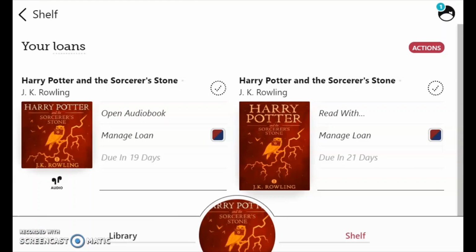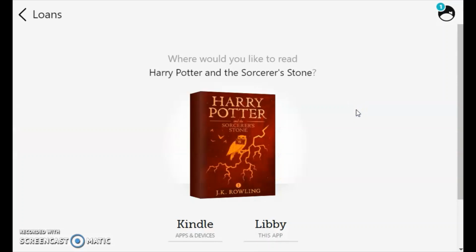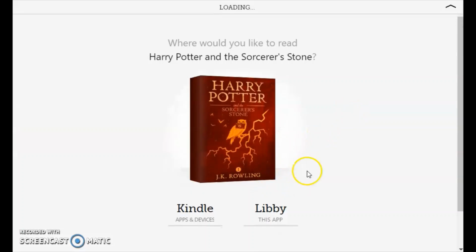So next we are going to open an ebook so I can demonstrate changing the reading settings that I mentioned earlier. So we're just going to click Read With. So now we have the option to send our ebook to a Kindle app or device, or we can read right here in the Libby app. So I'm going to click Libby.